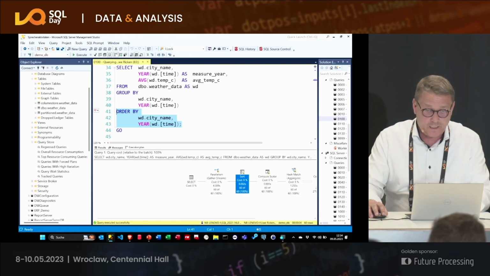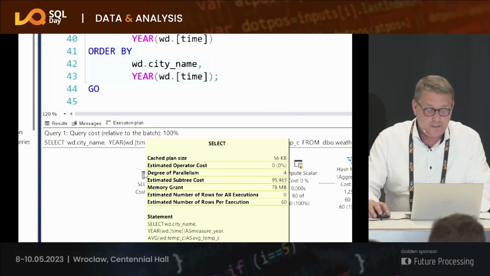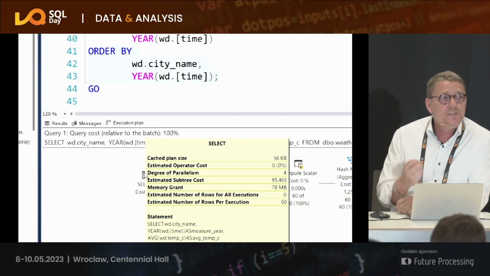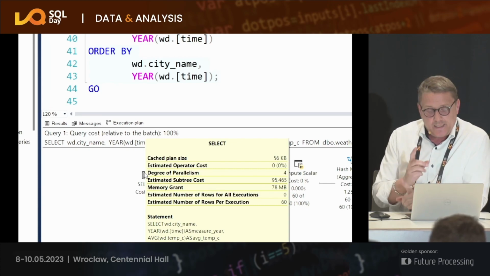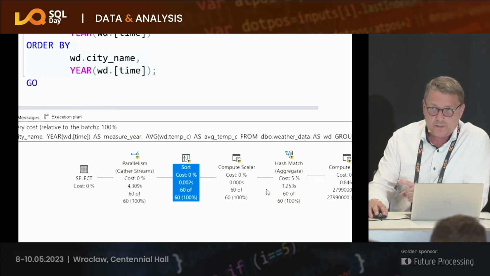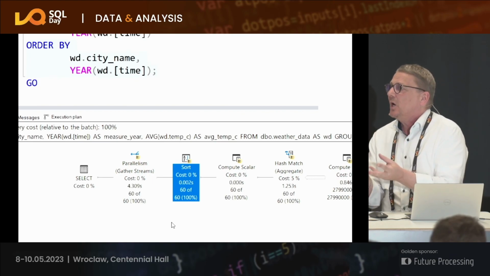So far, I think it's clear, but have a look at this. I enlarged it. Have a look at the memory grant. We are consuming 78 megabytes of memory for this query. And this 78 megabytes is because of the hash match operator and the sort operation. Both operators are stop operators.